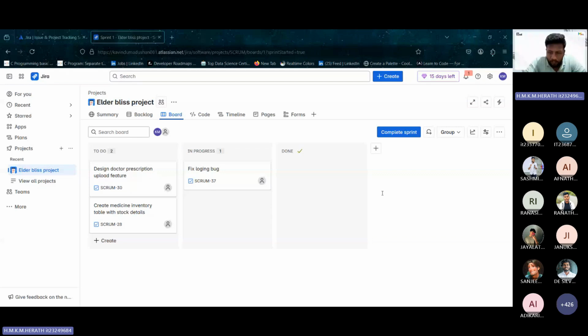After we complete this, we can move it to done. This board gives us a live update of our sprint status. You can immediately see what's moving forward, what's stuck, and what's already finished. So that's how we use Jira for backlog management, sprint planning, and tracking progress.